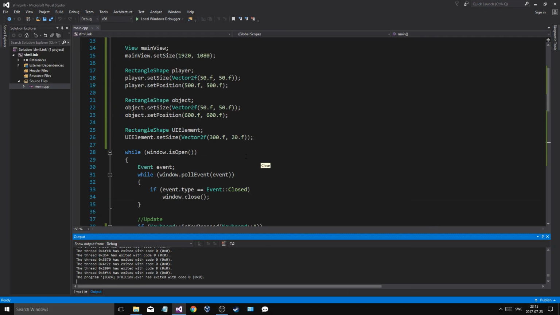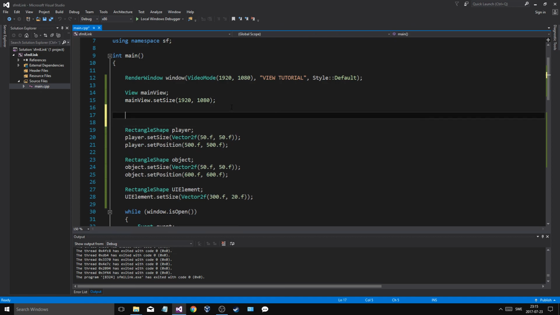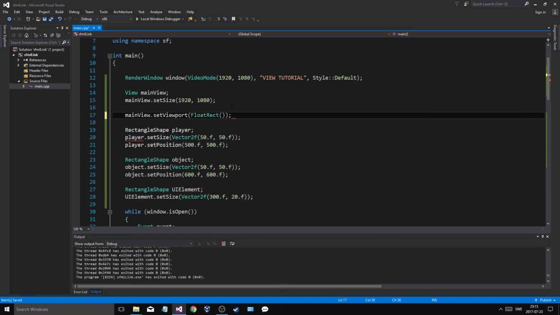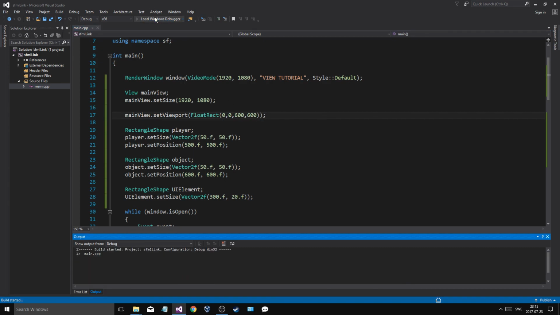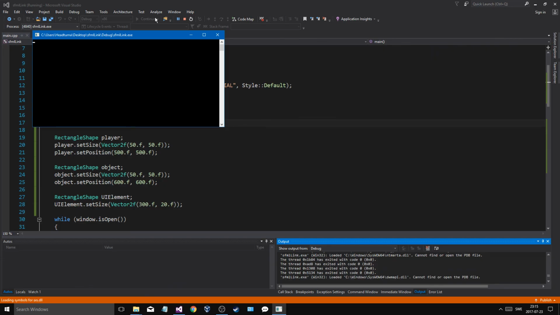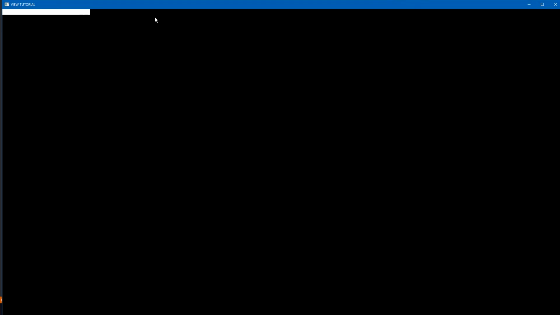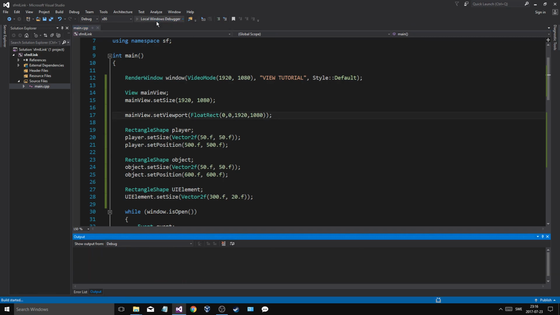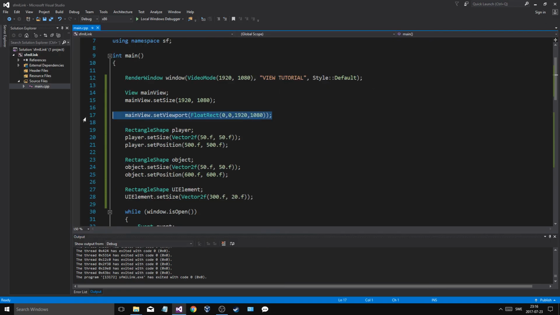Now, what if I set the view? This is just a final experiment. Let's set viewport, float rect. This is just a rectangle from two points, x, y to 600, 600. Let me see how that looks when we have the main view size. Okay, that looks really weird. 1920, 1080. Just an experiment, just to see what's going on. But no, okay, no matter what, whatever. You can read about that later.